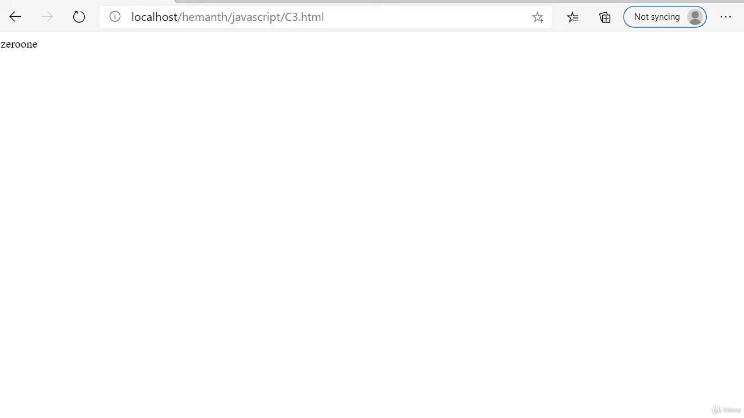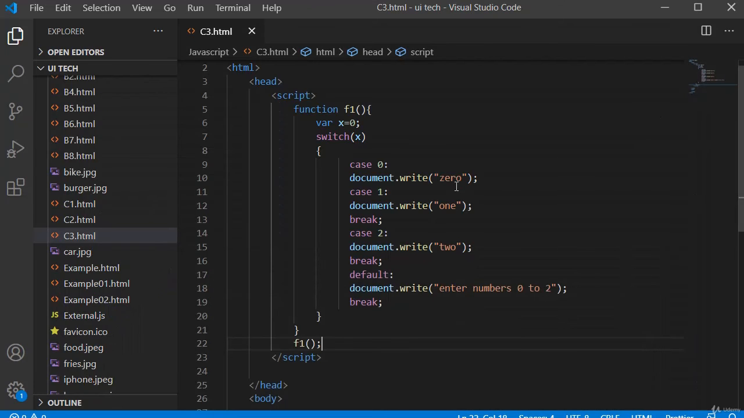It is executing 0, 1 because when it comes to case 0, our document.write 0 will be executed, and when it comes to case 1, 1 is executed. After this, I am using break. Then if we use break here, execution will be terminated. That's the reason case 2 and default will not be executed.